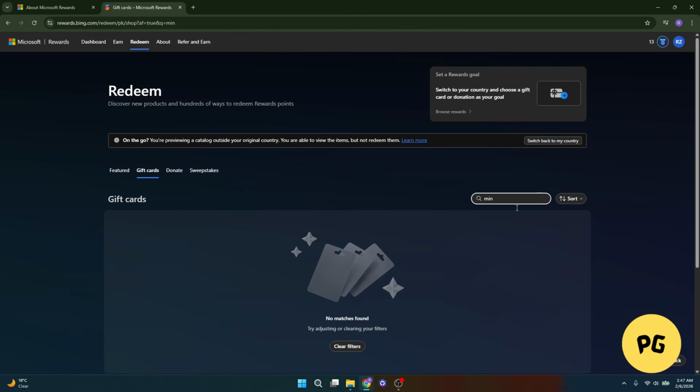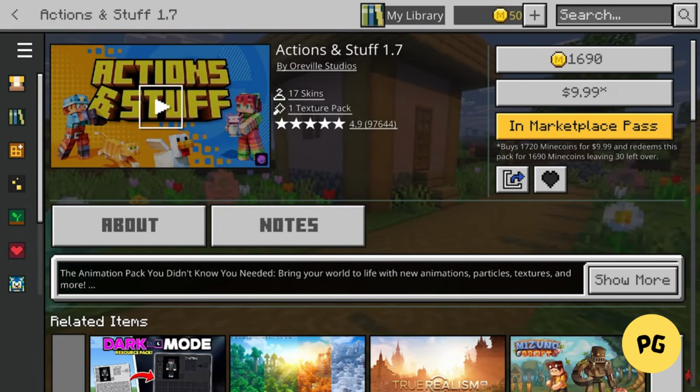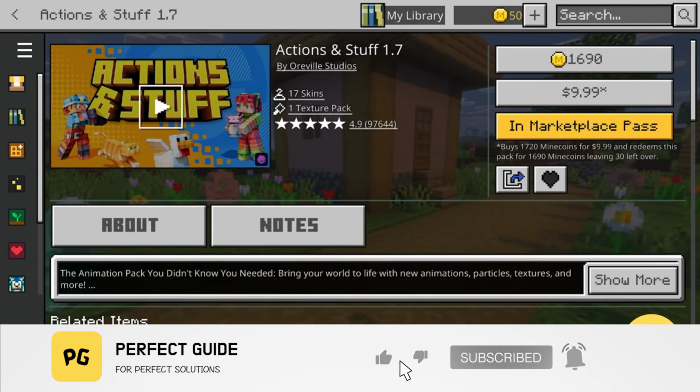After redeeming, back out, head back to Minecraft, and you might have to restart the game. Then go back to add-ons and stuff and redeem your Minecoins. You are good to go. This is the legit free method using Microsoft Rewards, and that's it. This is how you can download add-ons and stuff in Minecraft for free.